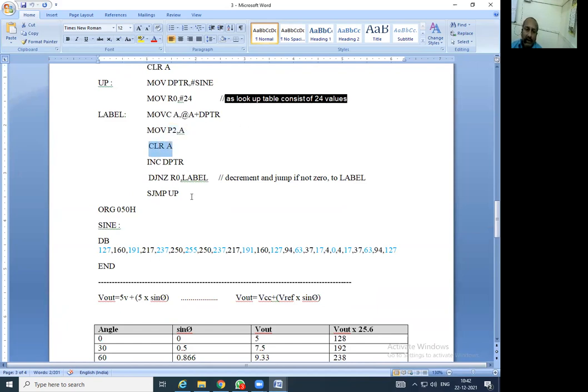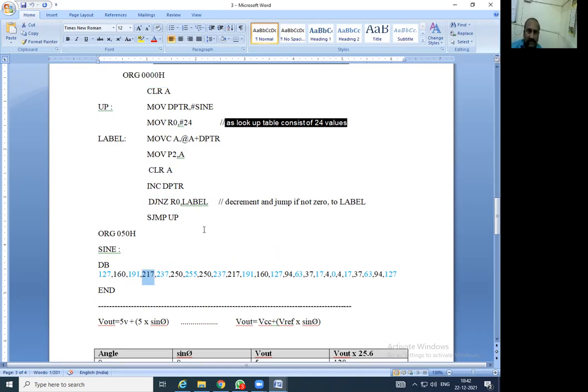Then clear A. Again increment DPTR, that means the next value is incremented, so it will come to 160, then 191, then 217, like that. It will take values one by one, and it is going to start this particular generation of sine wave. So this is the simplest code of generation of the sine wave by using the DAC concept.